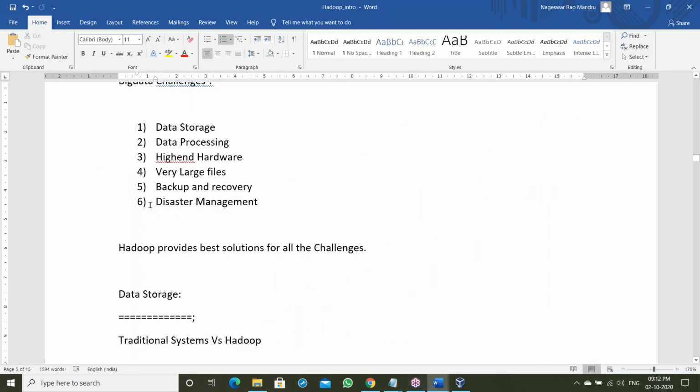So next, disaster management, disaster recovery. Suppose any natural disaster happens here. Hadoop keeps 3 copies, right? That recovers automatically. Even with natural disasters, no problem here. Hadoop records the data automatically. Auto recovery option is there.